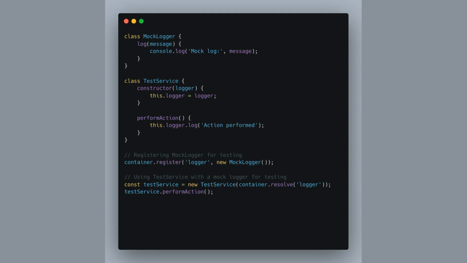Let's dive into how dependency injection simplifies testing. Here's a TestService class, which logs actions. Normally, it might use a real logger, but for testing, we want to avoid side effects like actual logging. So, we create a mock logger, which just prints a mock log message. We then register this mock logger in our container, replacing the real logger. When we use TestService in a test environment, it uses the mock logger, allowing us to test our service's functionality without worrying about the real logging part. This makes unit testing much cleaner and more focused.